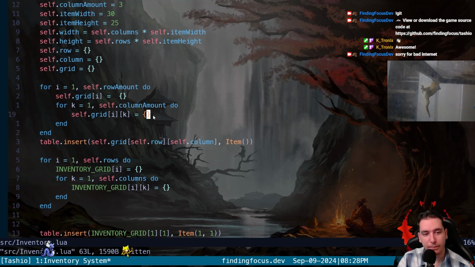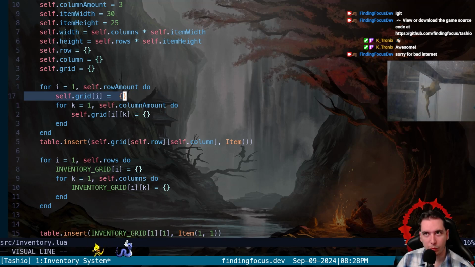Okay, so let's say our row, I think our row is 3, or our row is 4, and our columns are 3. Let's just double check.